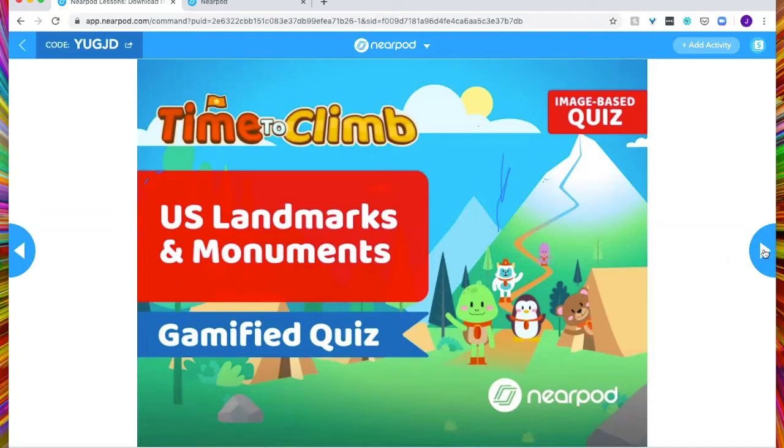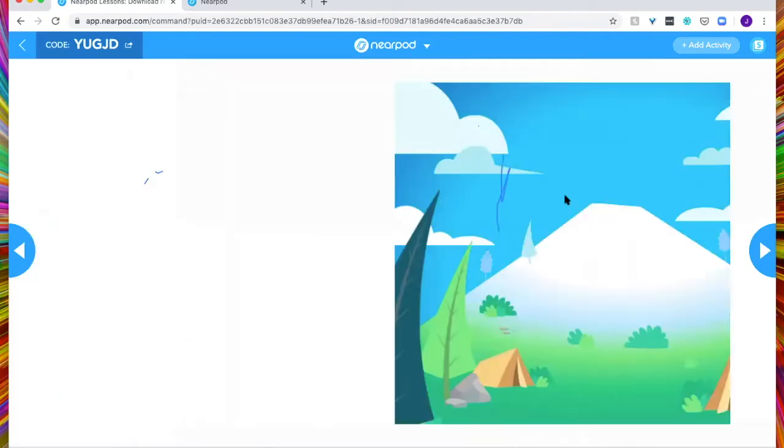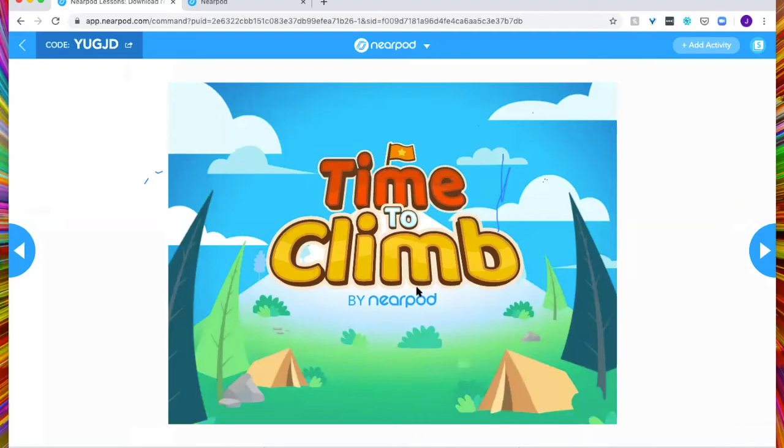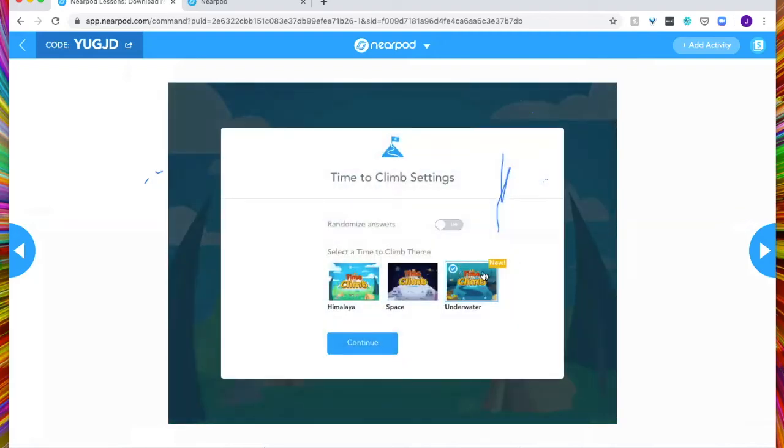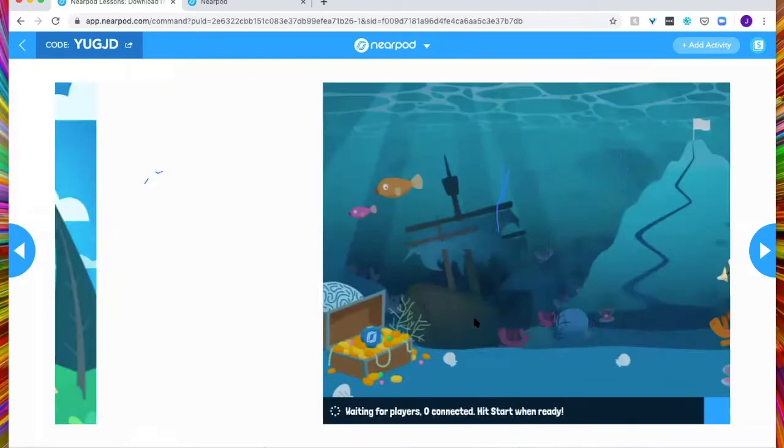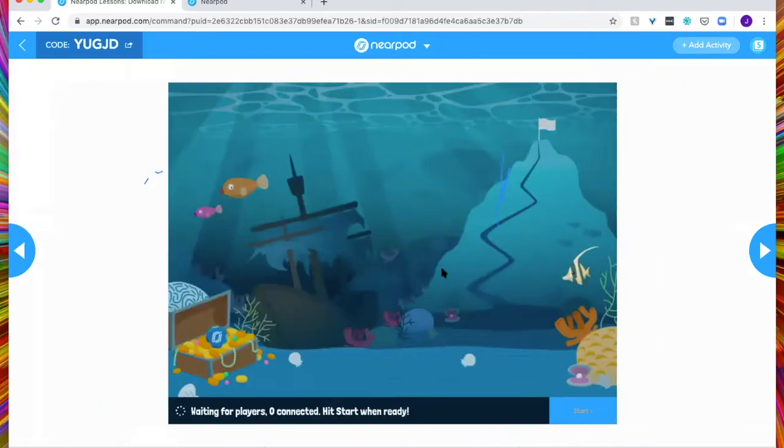So let's play this so you get a sense of what it's like. The first thing that you're going to do is choose your character. Now, in a live lesson, I can choose the world that we play in. So I'm going to choose underwater for today because it's the newest one. And go ahead and select your character.